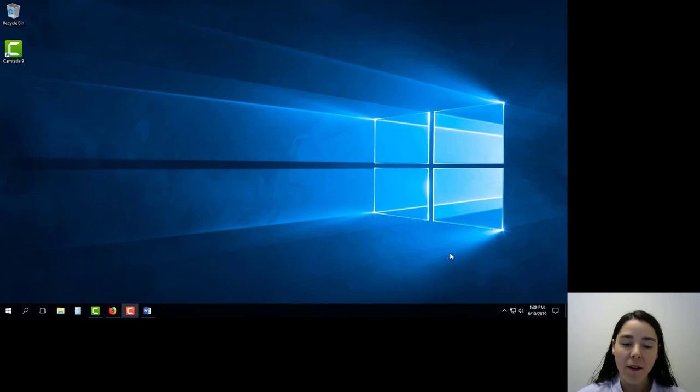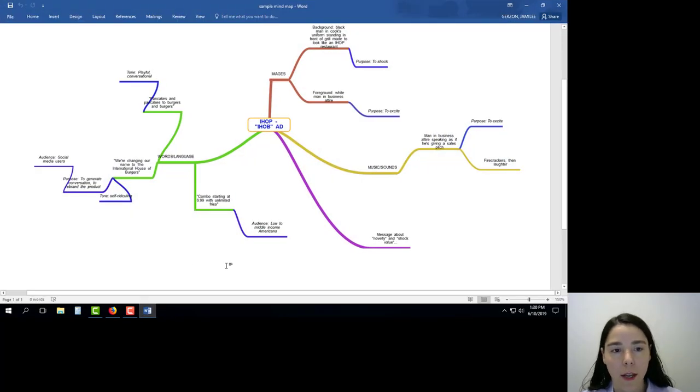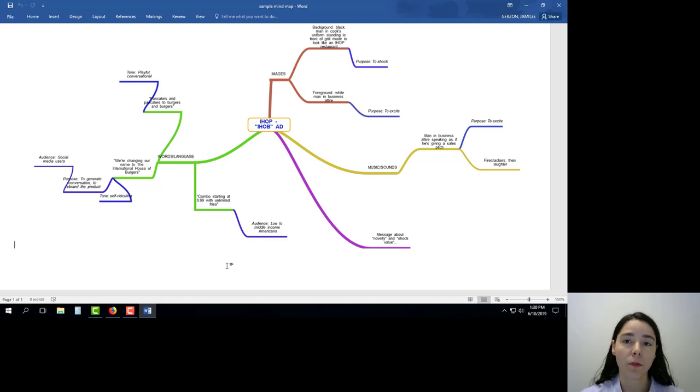I have found a website called mindmapfree.com, and it's actually a pretty useful website, pretty basic, to help you create a digital version of a mind map. I've created a sample one so you can see what it looks like. In this video, I'm going to walk you through using that website and creating a mind map that looks similar to this.